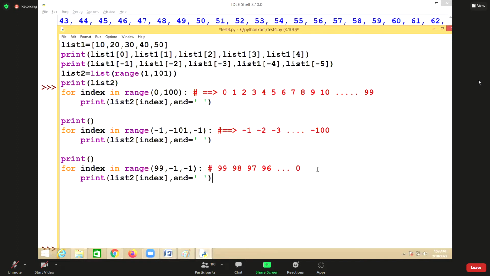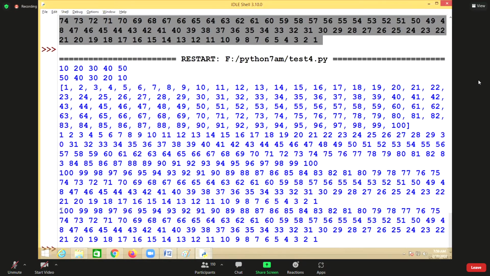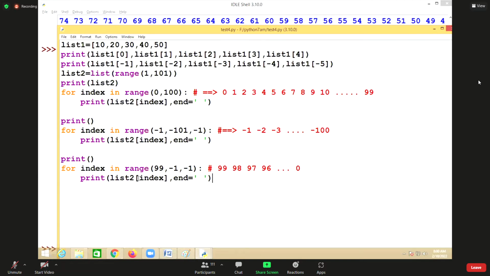Now this is reading all the values. You can see from right to left again. Right to left using which index? Positive index. So index starts at what here? 99. So list 2 of 99.